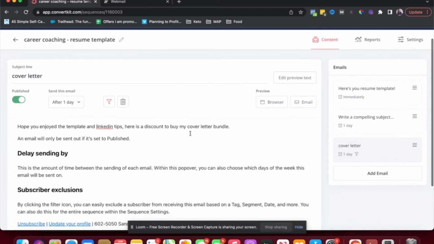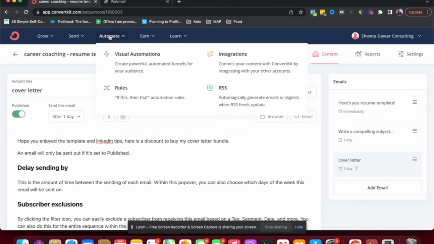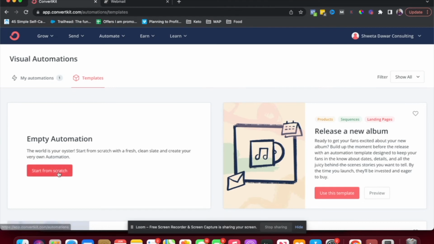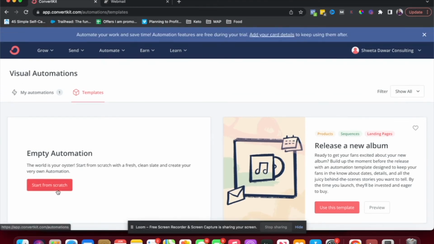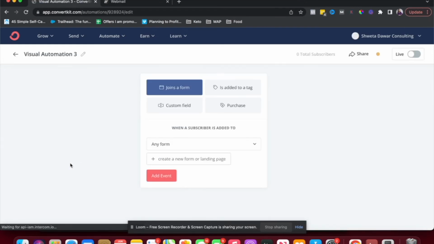So now that the sequence is ready, we are going to set up the automation. So we're going to go under automate, click on visual automations and create an automation. And we're going to start from scratch. So now every time someone joins the landing page that I've created for career coaching, they will be added to the sequence. So that's what I want to set up here.